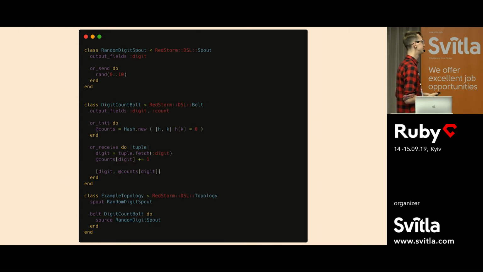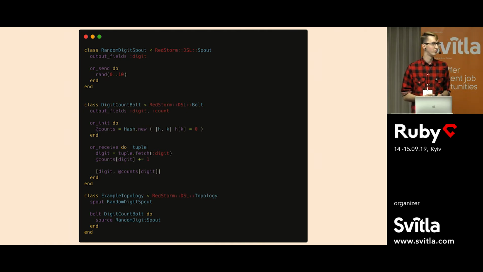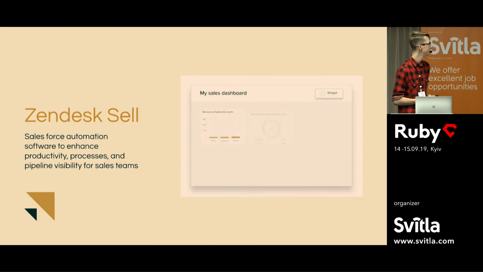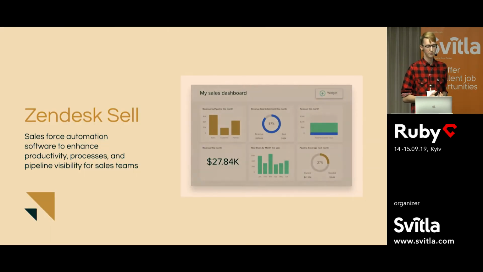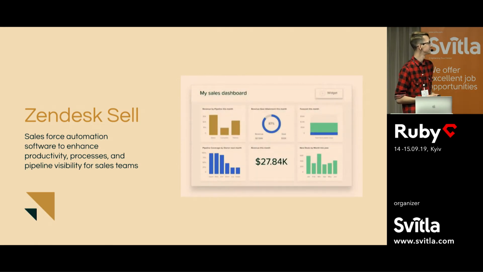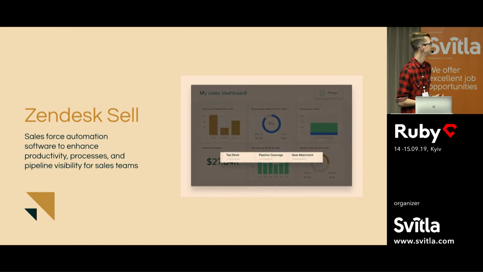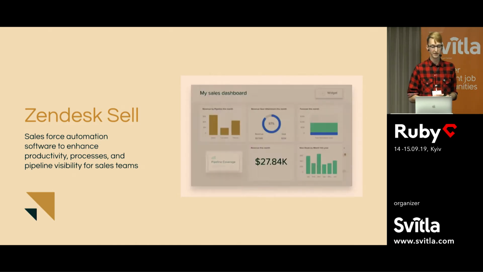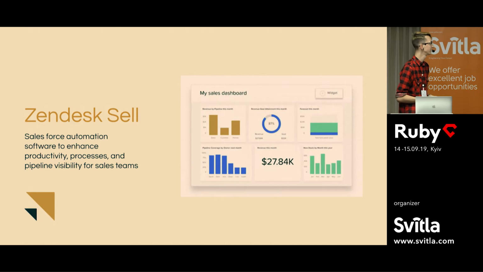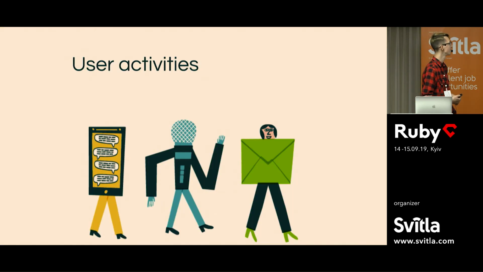And in most cases, the topologies are a little bit more complicated, and I would like to share a couple of examples with you. So I work in a company called Zendesk, and I built a product called Base. It's a Salesforce automation software. And our mission is to enhance productivity, processes, and visibility of sales teams around the world. Those will be real-life examples from our product.